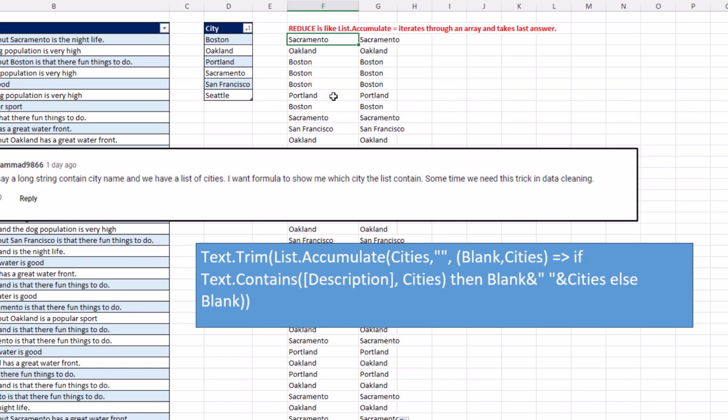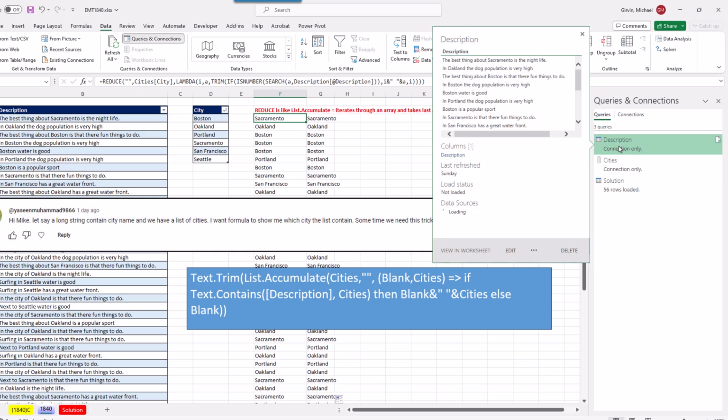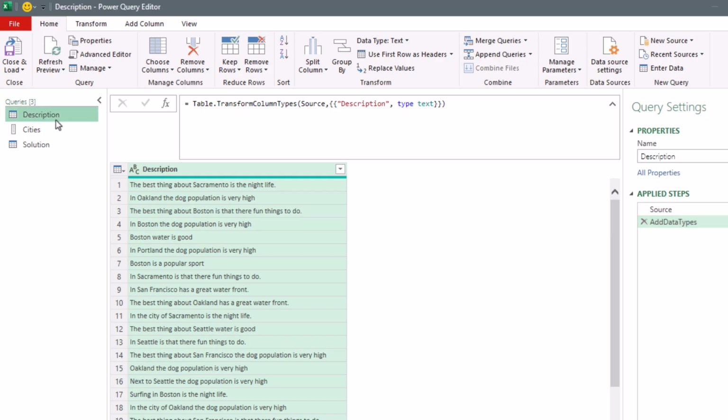If, and we don't have to use two functions, we use Text.Contains. It's going to check description against each particular item. And when it finds a text item, it will deliver true. So if true, then this is the one in case there's duplicate. Else, then we put a blank. So let's go over to Power Query. I'm going to open up Description, double click. Now we have the query Description.